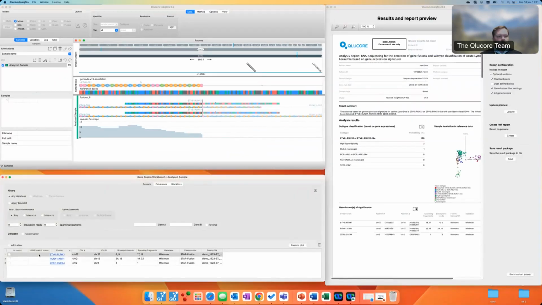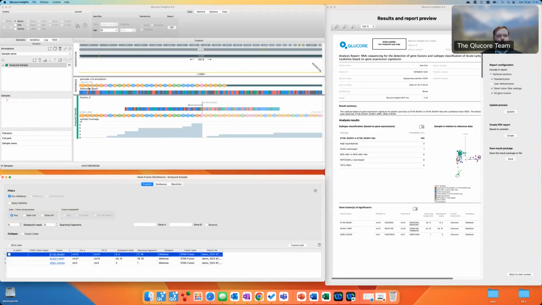You can also look at the fusions from the other side. Let's see if we can do that. So if you double click again, you will see it from the RUNX1 part instead. And you will also see the same information, but from the other side, so to speak.